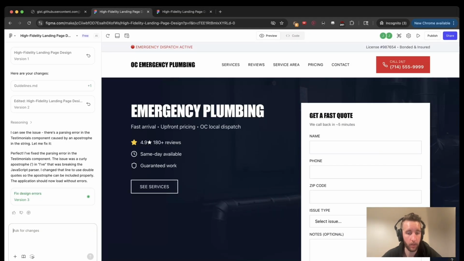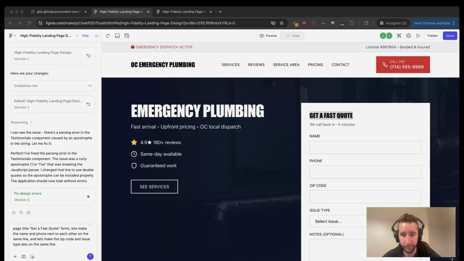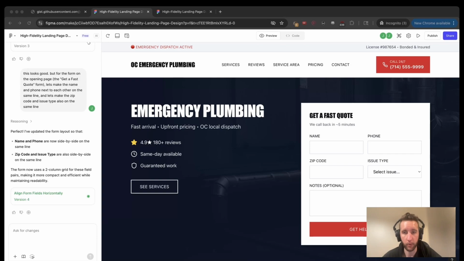So if we come back to here, let's say this looks good, but I always try to be specific with this, so I'll give it the title of this form. For the form on the opening page, let's make the name and phone next to each other on the same line. And let's make the zip code and issue type also on the same line. And then let's see what it comes back with for that. Okay, so after some additional prompting, it came back with this update, so that looks pretty good.